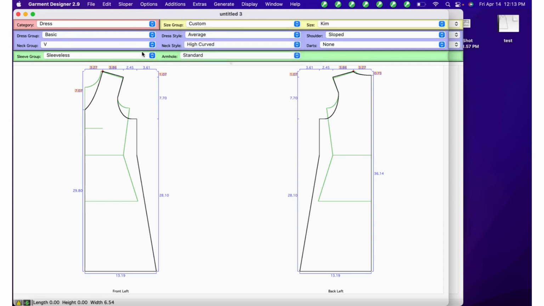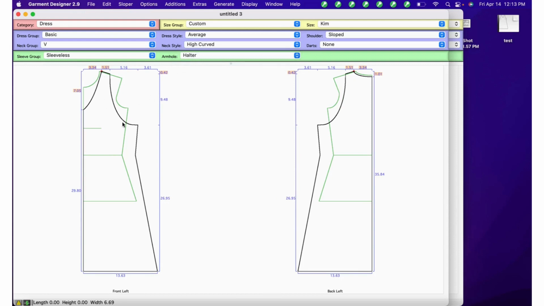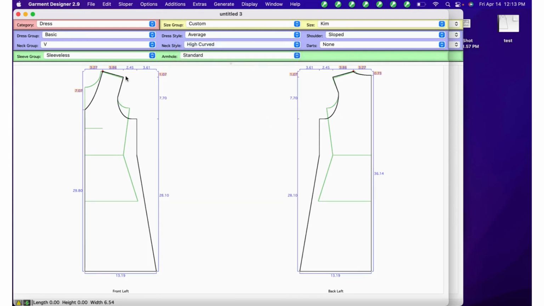Where was it? Maybe, oh yeah, right here, armhole. Standard, but you also have halter, which looks pretty cool too. But for this one, I went with standard. All right. Anyway, click and drag this point, and it is dragging both sides, front and back, something like that.